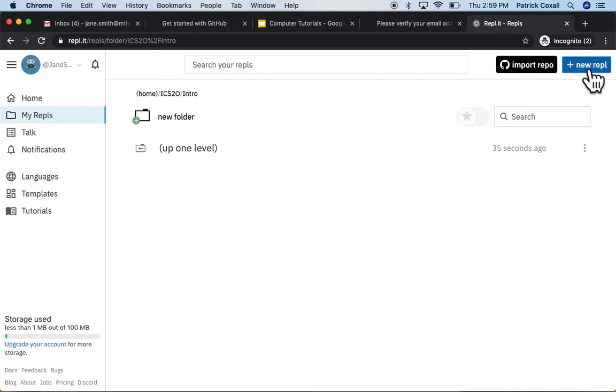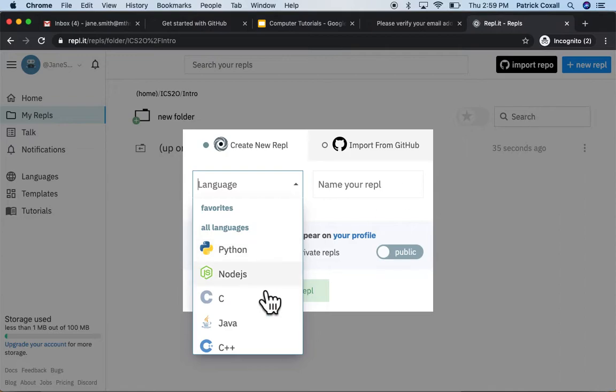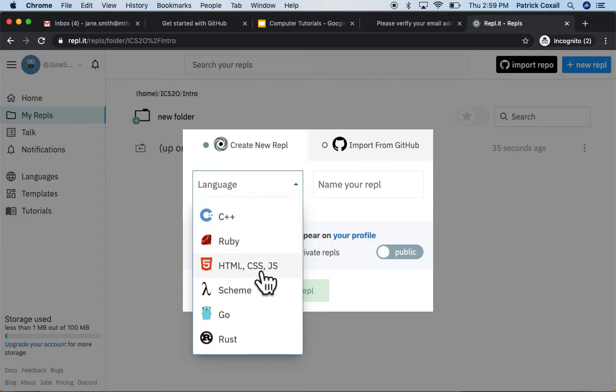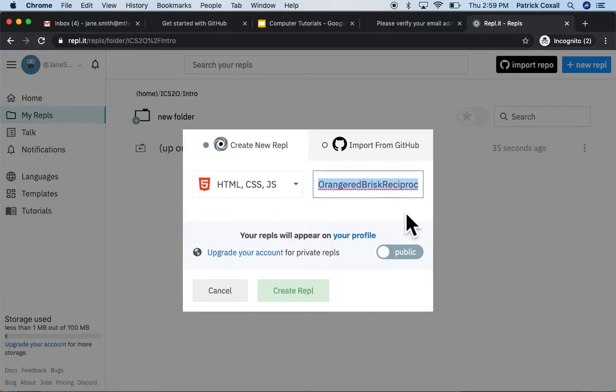We just go over to this button on the right hand side called Add a New REPL. You select that, and then you select the programming language that you would like to work with. At the moment, we're going to be using HTML, CSS, and JavaScript, so you select that. It gives you some kind of name, but what we're going to do is we're actually going to put the particular unit that we're working in. So for us, it's intro-03. We're going to leave it as public, and we're going to say create our REPL. So you click that.